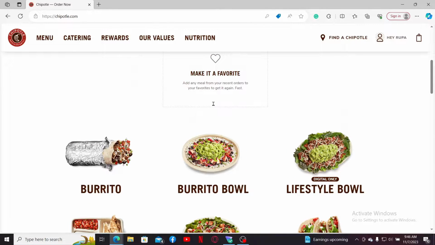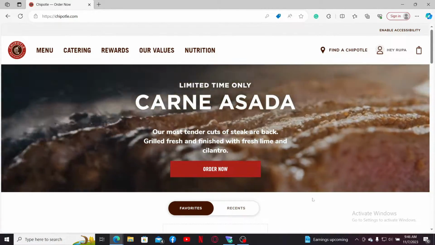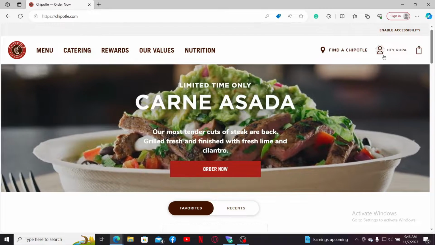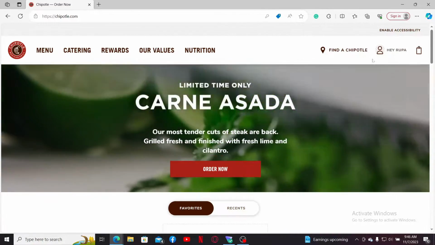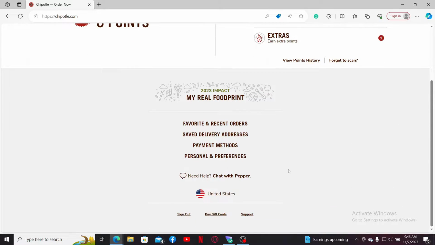Make sure that you're inside the main homepage of Chipotle.com after you are logged in. And from the main homepage, go ahead and click on your profile picture, which should appear at the top right hand corner. You will then be able to see this page where you'll need to go ahead and scroll all the way down and click on the sign out button.